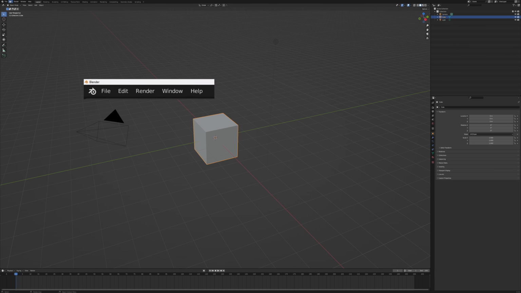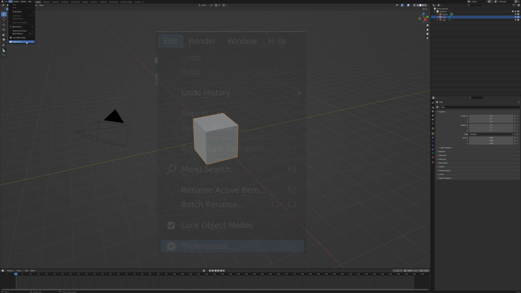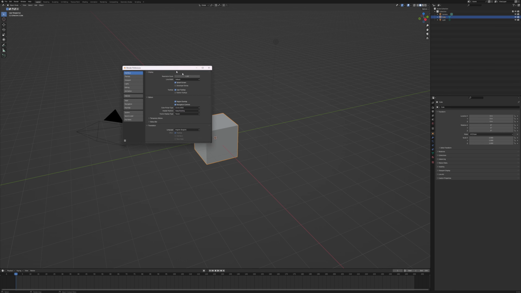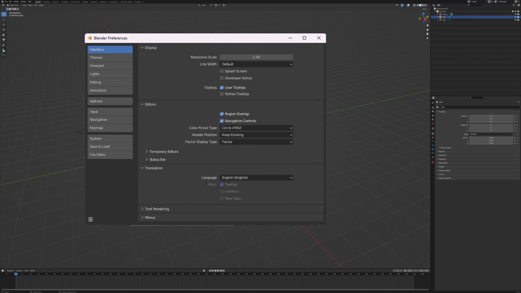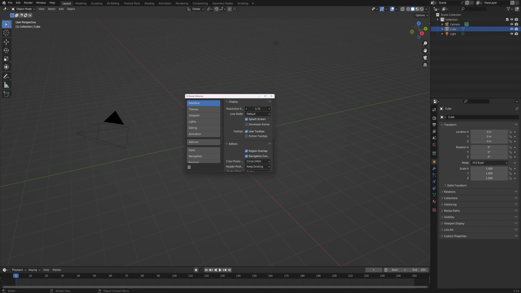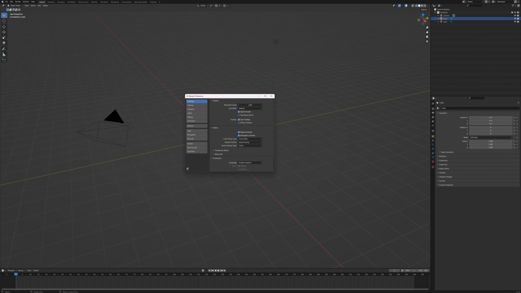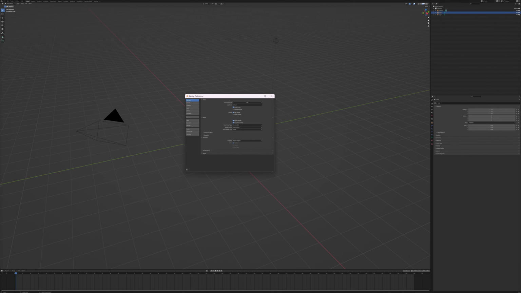Go to Edit on the top left menu. From the drop-down, select Preferences. This will open a new window. From the tabs on the left, choose the Interface option. Under the Resolution Scale section, you will see a slider. By default, it's set to 1. If you're on a 4K monitor, you might want to adjust this to somewhere around 1.5 to 2, depending on your preference. Once you've done this, you should notice an immediate change in the size of the interface.